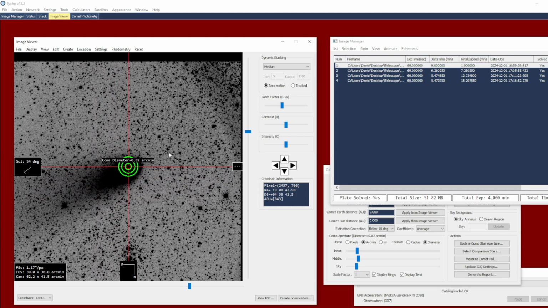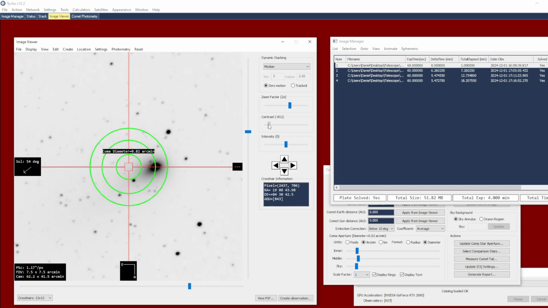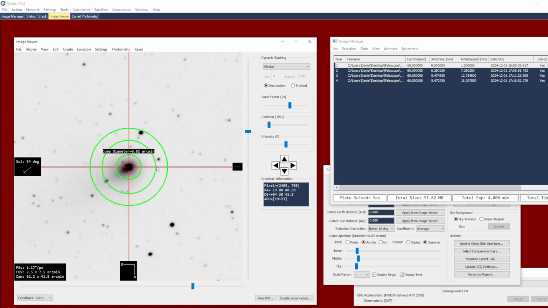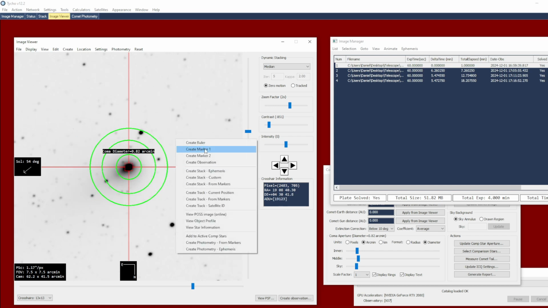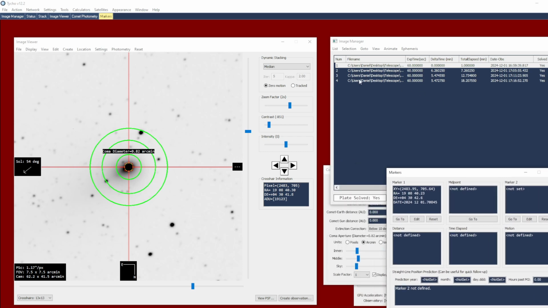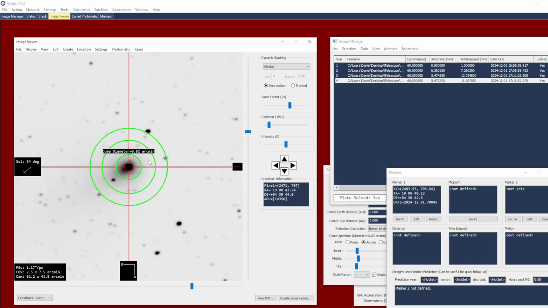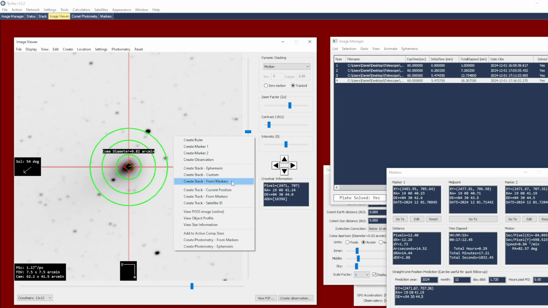Next, I want to create the comet image. So I first navigate to the first exposure. And in this example, I will have to adjust the contrast so that I can see the comet position more clearly. I double click to center it, and then I right click and choose create marker number one. Next, I go to the last image, and as you can see the movement here, I double click to center it, and then right click and choose create marker number two. So we now have two markers that define the motion of the comet. Finally, I choose track motion, and then right click and choose create stack from markers.